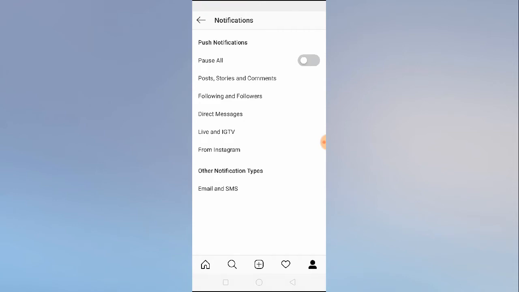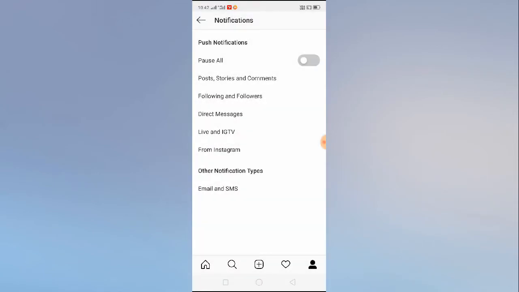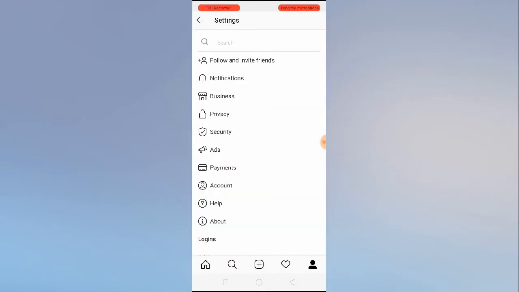Okay, other notification types. Suppose you want to receive emails and messages about whatever activities have been done on your Instagram account, then you can select feedback emails, reminder emails, product emails, news emails, and text messages. If you want to receive any kind of notification through the email, then you have to enable all this. Okay guys, so guys, this is how it works.